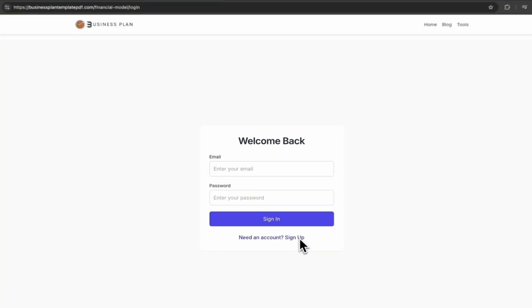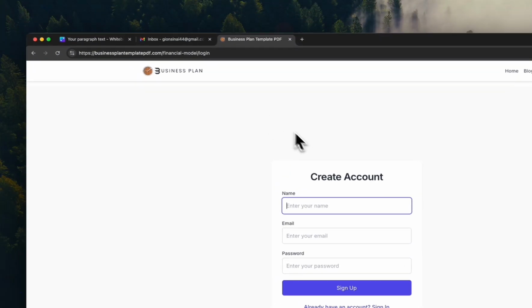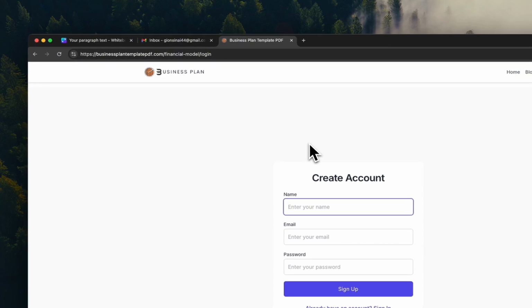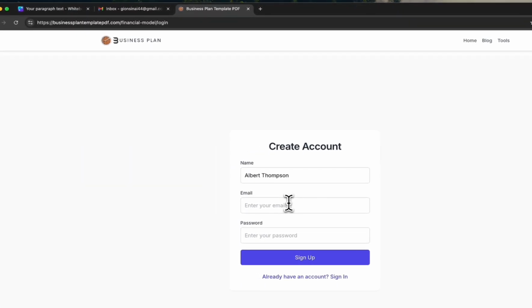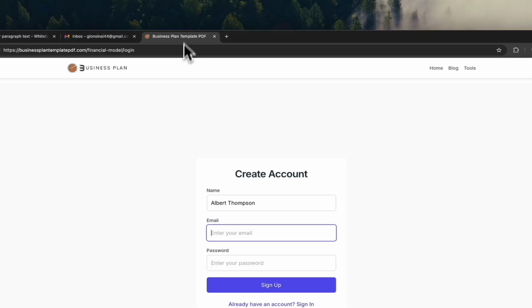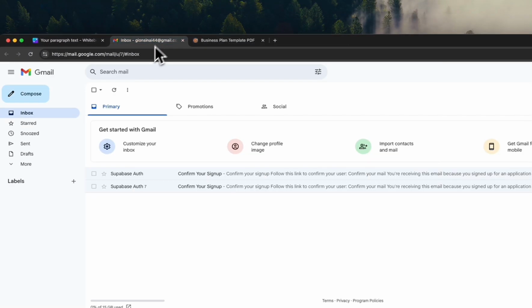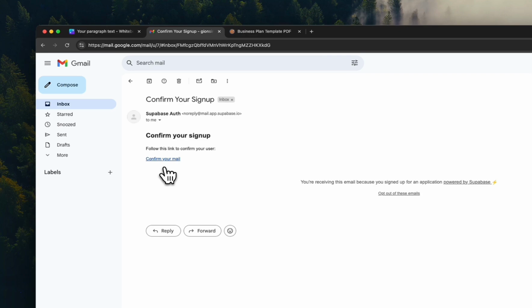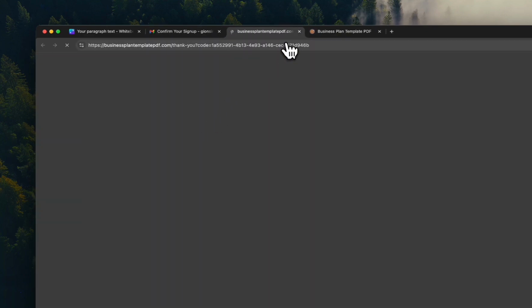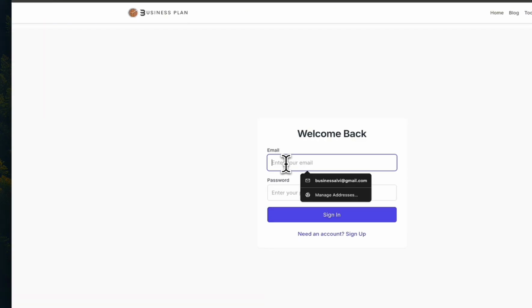First, you need to sign up, which is 100% free. Write your name, then email address, and add a password. A confirmation mail will be sent. Open your inbox and confirm your email. Then sign into your account.